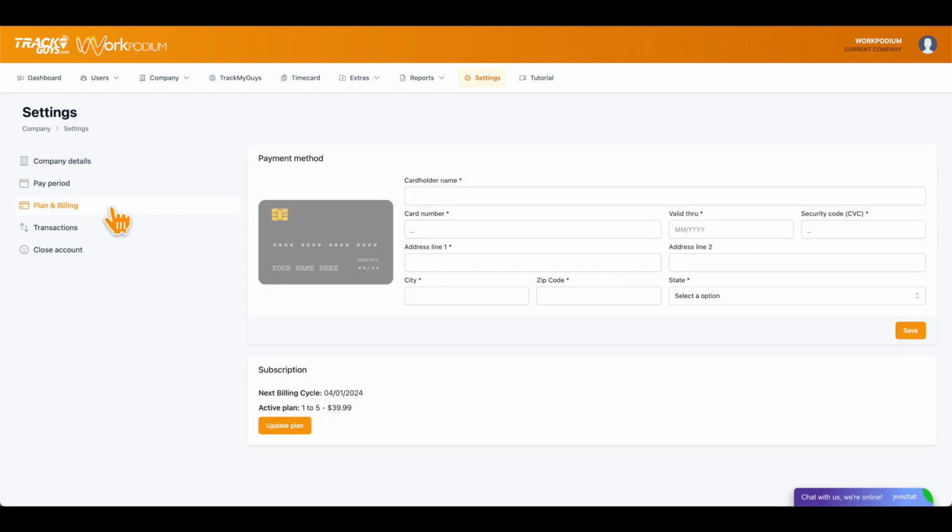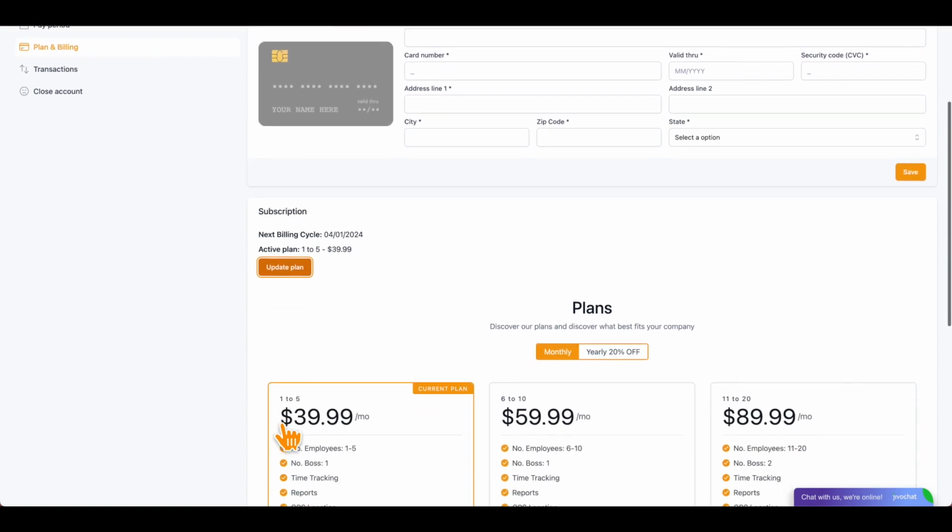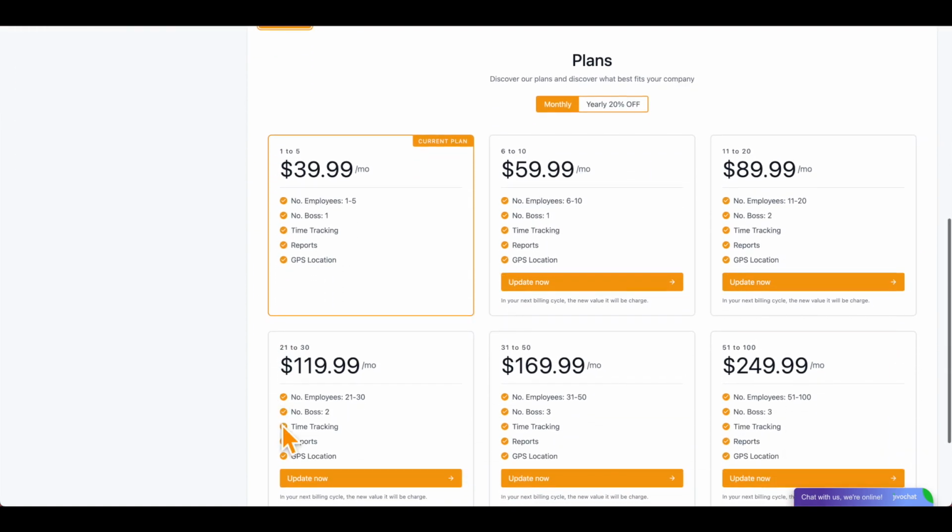Plan and Billing. Modify your payment plan whenever you need. This will be the primary payment method for your account. Clicking this button will redirect you to show all of the current plans that we have available. As you continue scrolling, you'll unveil a complete array of our current available plans. Upgrading may be necessary if you need to accommodate more employees.